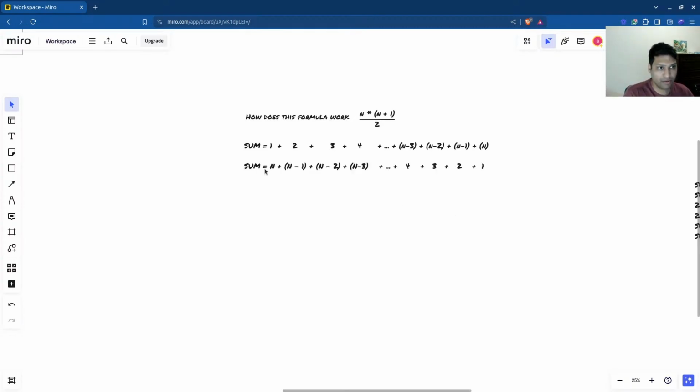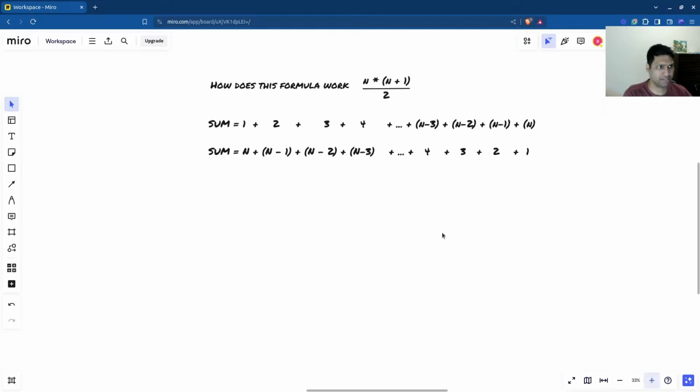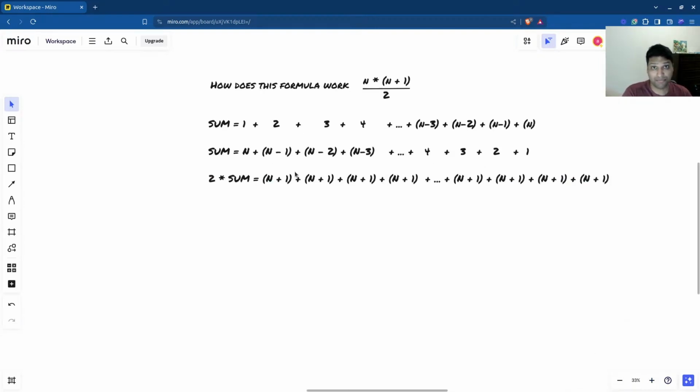The sum in the reverse order is the same as the sum in the ascending order. So what if I add both of them together? Let's make it a little larger. If I add both of them together, I'm going to get 2 times the sum, because 2 sums is 2 times the sum. And then I'm going to get n plus 1. The reason why I get n plus 1 is because I added 1 plus n.